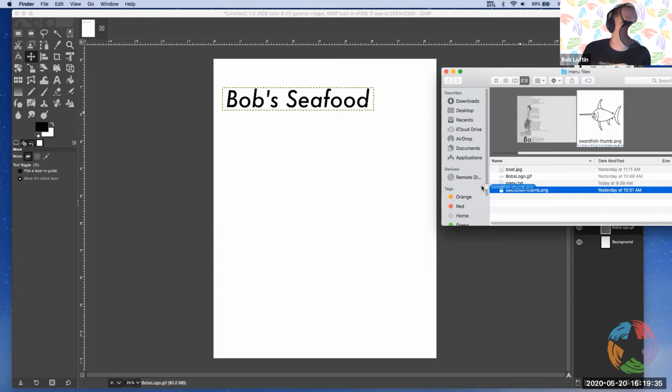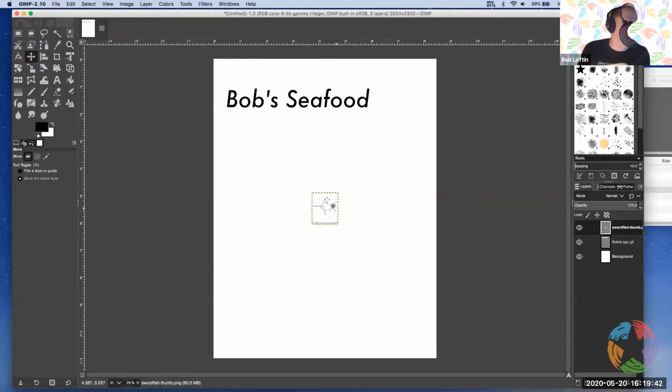So I'm going to drag the swordfish into my project. And you can see that it's very small. You can also see over here that it's created its own layer on top of the Bob's logo layer. So you've got the background, and then sort of like a transparency with my logo on top of that, and then a transparency with the swordfish cartoon on top of that. This is where we get into really learning how to use these layers.